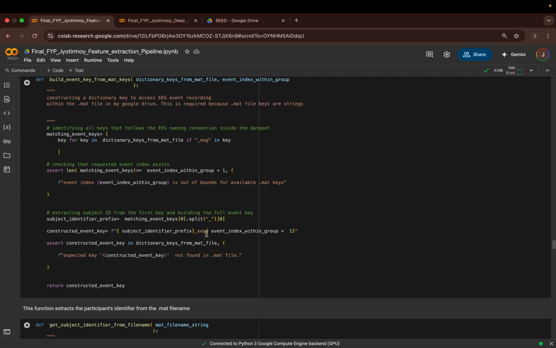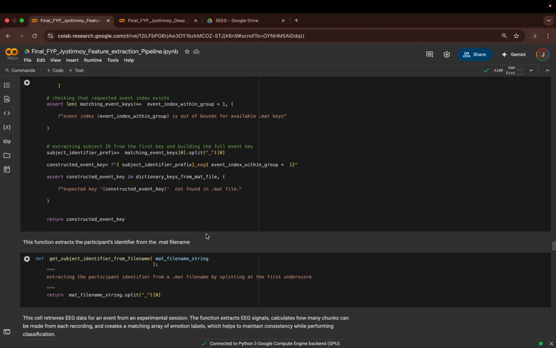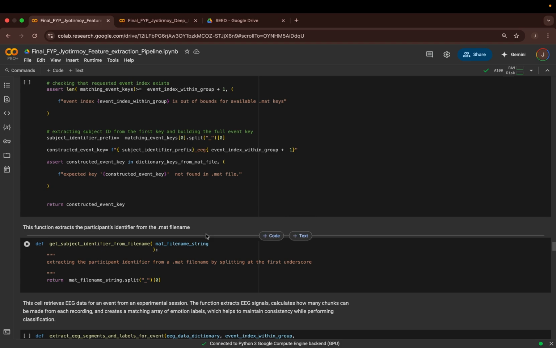These two functions make it easier to work with the SEED4 data files. One builds the correct key to access an EEG event from the .mat files, and the other grabs the participant ID from the file name. I use them throughout the pipeline to keep things consistent and automated.